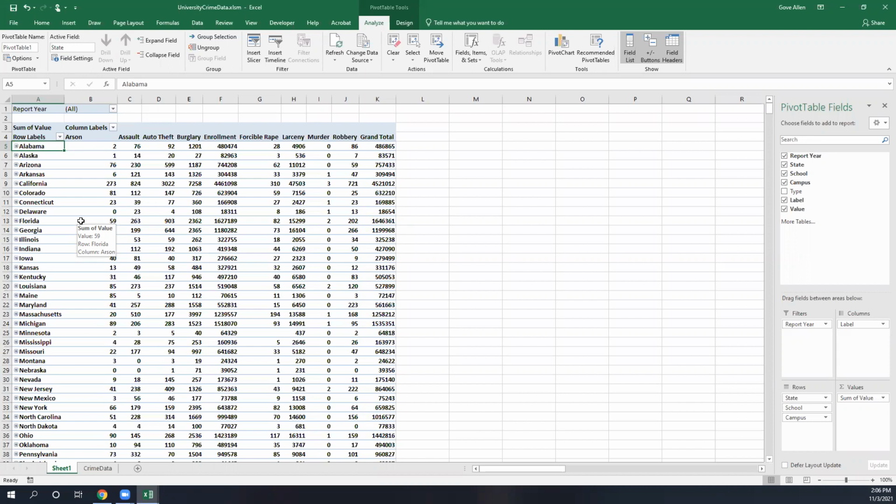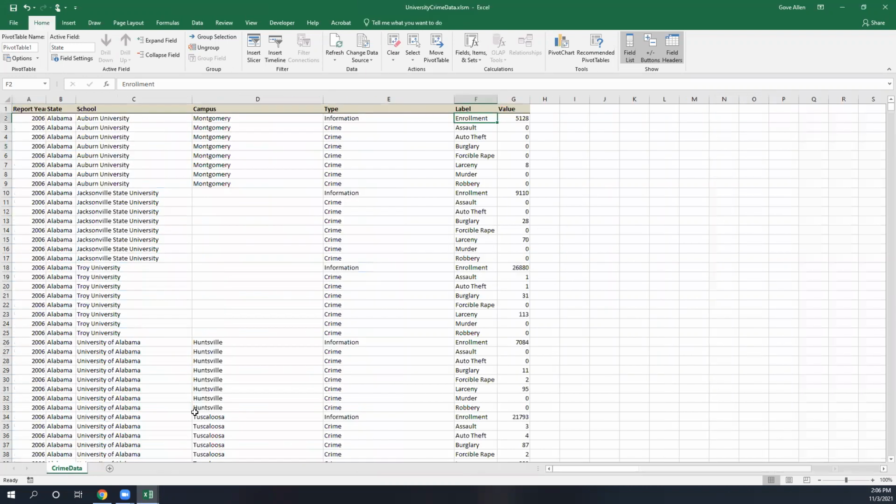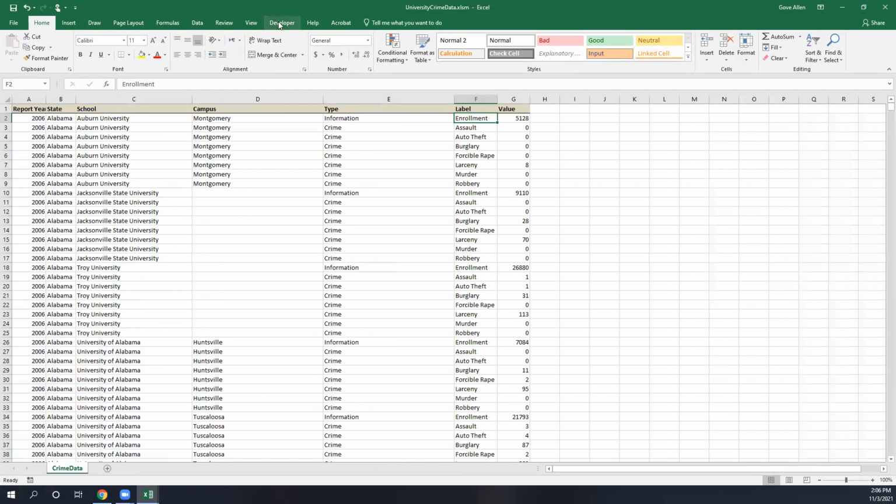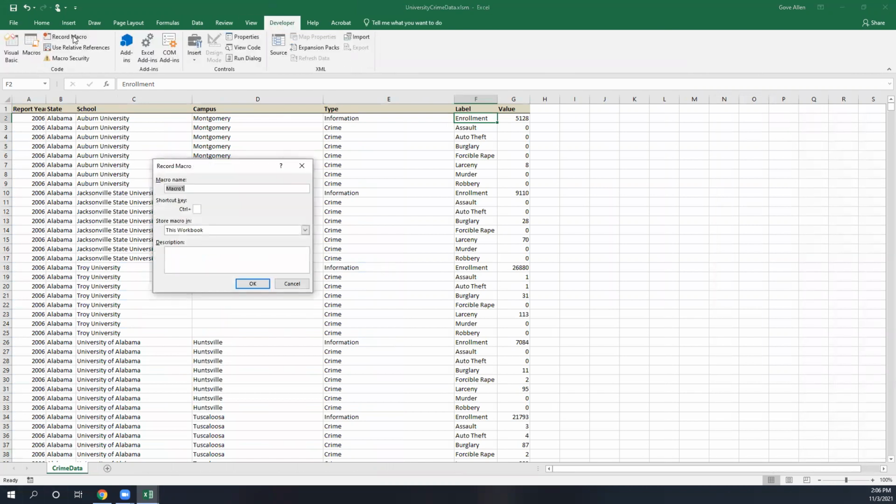Okay, I'm going to delete that sheet, and we'll do that very same process again, but we'll do it recording ourselves. So to my Developer tab, turn on my macro recorder. I'm going to call this build pivot table.